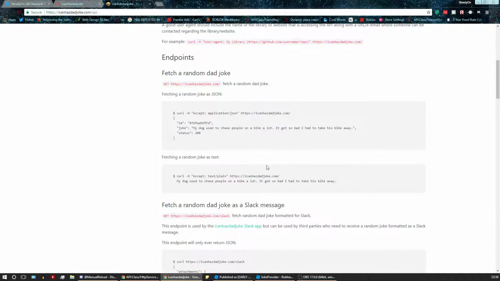Okay, I don't know, I thought so. Right, so it has an ID. I don't know what has an ID, but it does. And we've got a joke. I don't know what status means. Maybe it's the number of jokes requested. But oh well. Right, so joke.